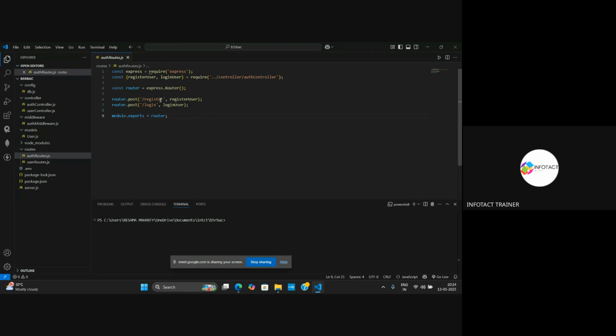So if the user wants to register inside the website, then the user has to pass register as an API endpoint inside the URL, through which the server will be able to know that the user wants to run the register user function. And while logging in, the user has to provide login as the API endpoint, so that the server gets to know that it has to execute the login user function. Am I clear? Yes, ma'am. Okay.